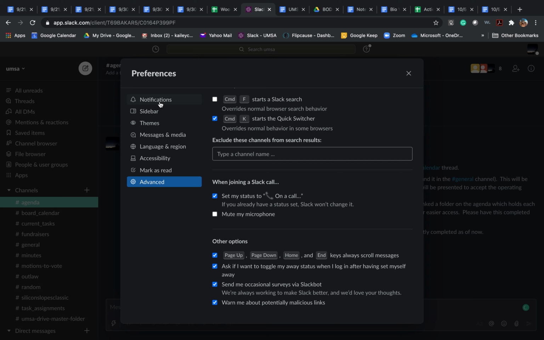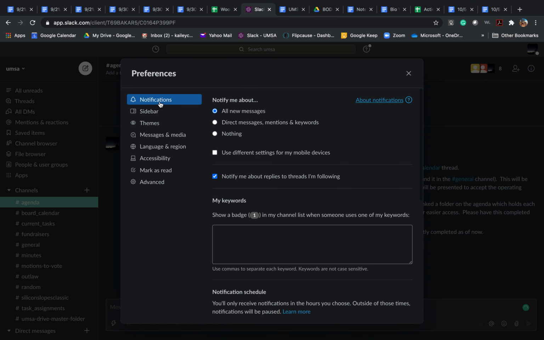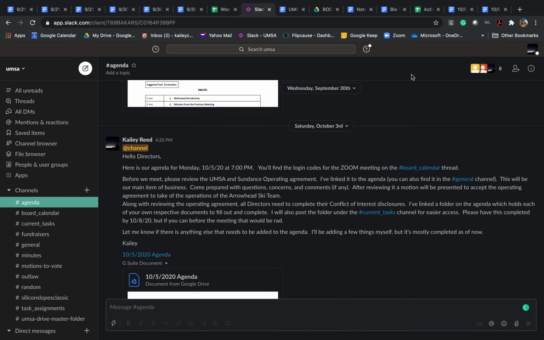Okay, so basically that's it for the preferences. Notifications was the big one, and then you can go through and customize how you'd like yours to look and all the settings you would prefer.